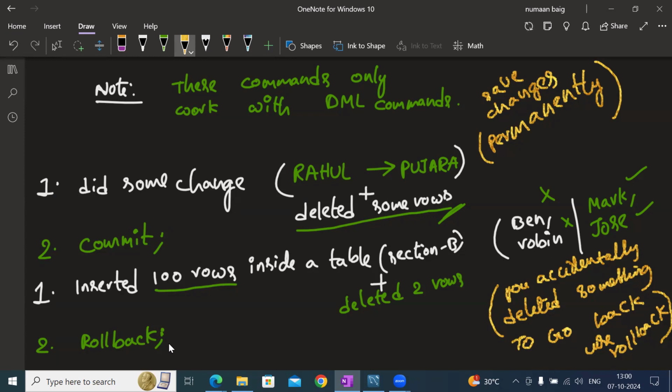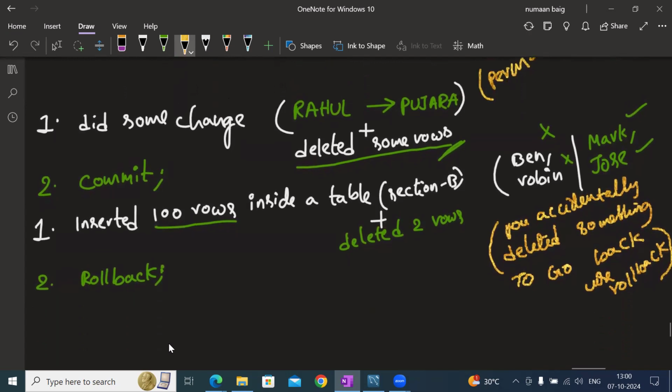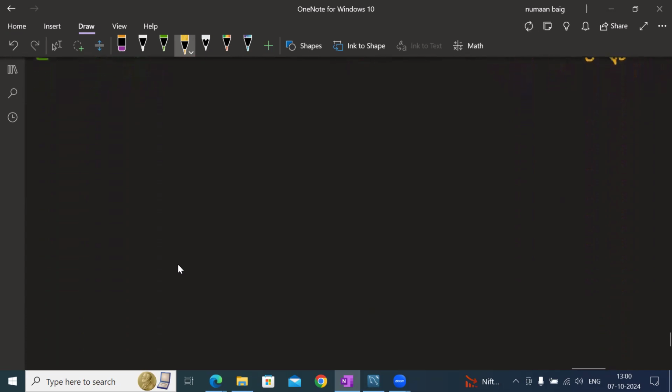So by these two examples, you have already understood what is meant by a commit and what is meant by a rollback. Now I will provide you the third most important aspect of this, that is savepoint. So what is meant by this savepoint? Again, I'll be taking two more steps. Step number one, what you have done here.